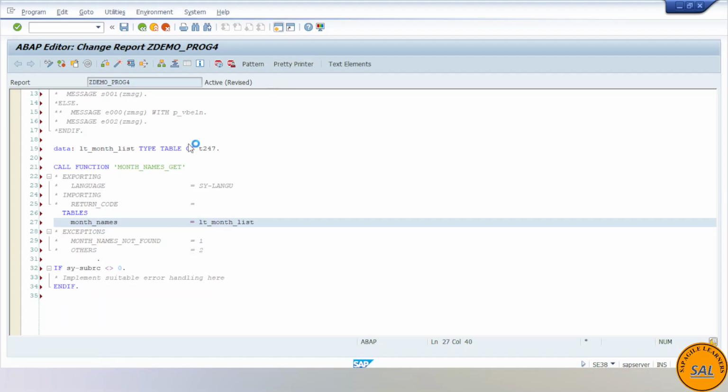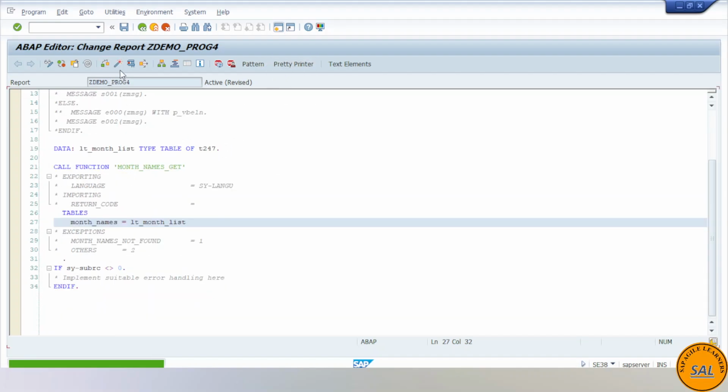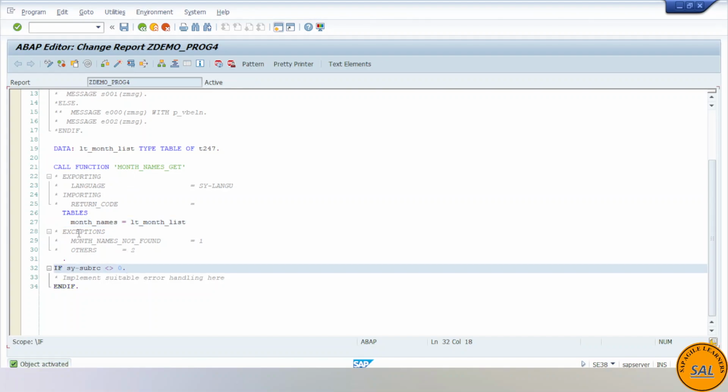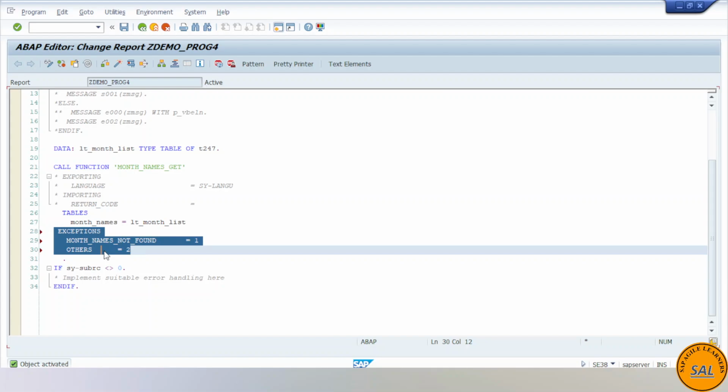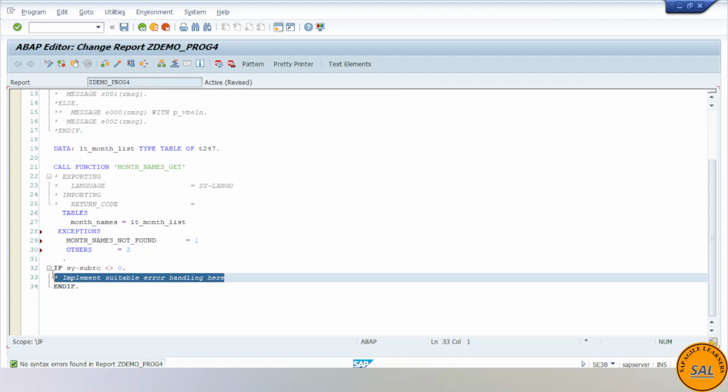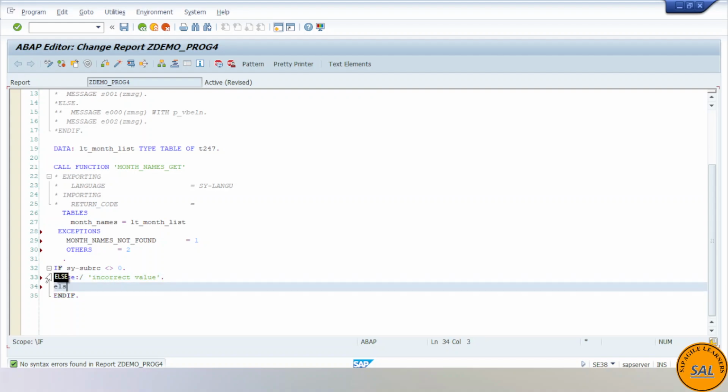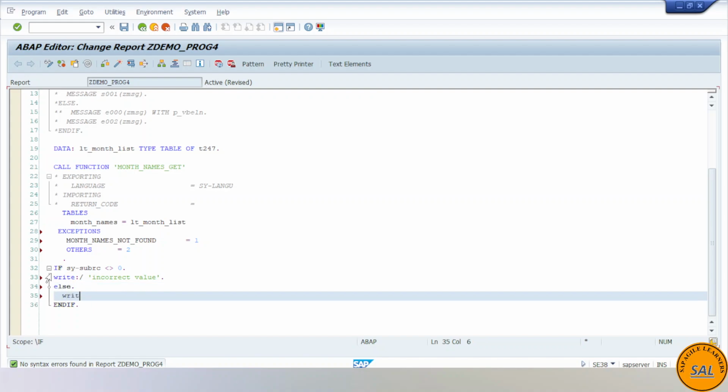Do the pretty printer and try a syntax check. It's all good. Activate it. We can check SY-SUBRC here, whether we are getting any error or not, so we can uncomment this exception. It's best practice to include this exception. Do the pretty printer again. If SY-SUBRC is not equal to 0, we can write, for example, incorrect value, and else if SY-SUBRC is 0, we can write correct value, something like that.